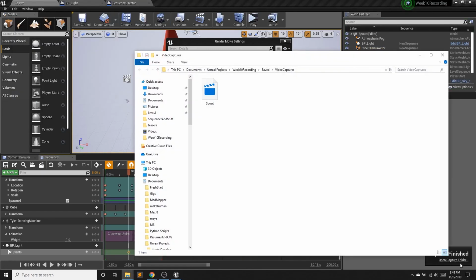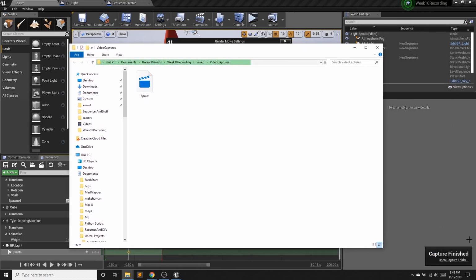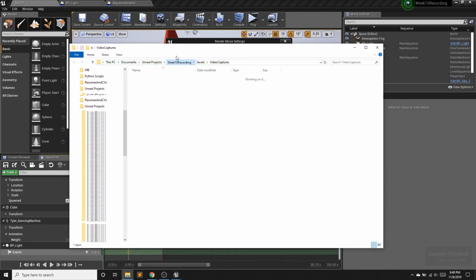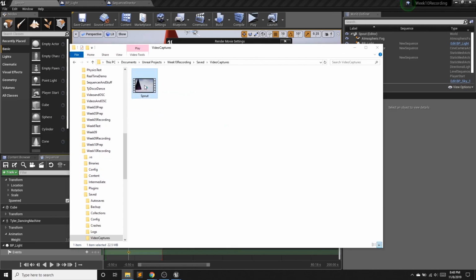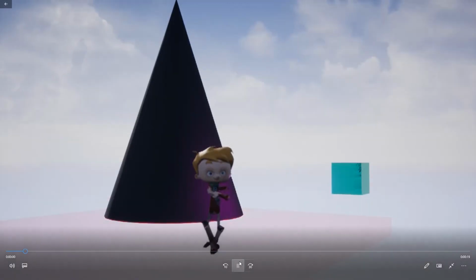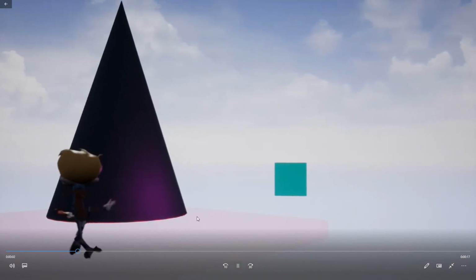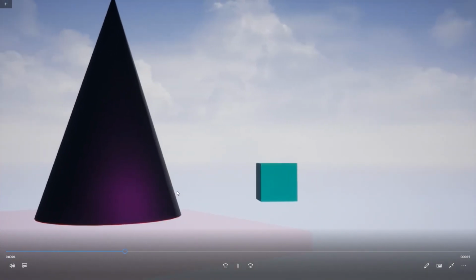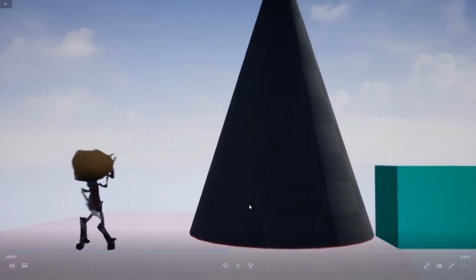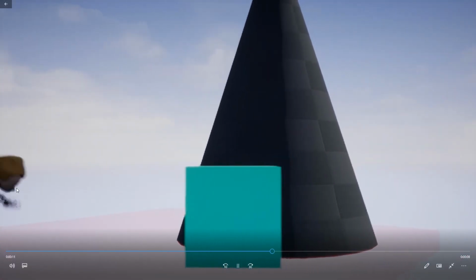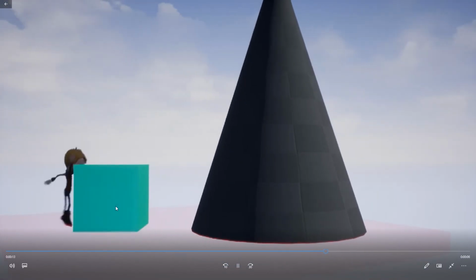I can open my capture folder. If you don't click that in time, in your project under saved video captures, there you go. And now I have a nice rendering of my Unreal scene. And there the light turned off, and now Tyler's switching animations.